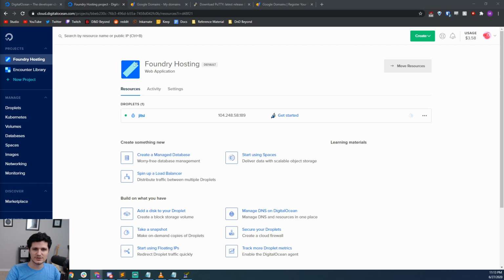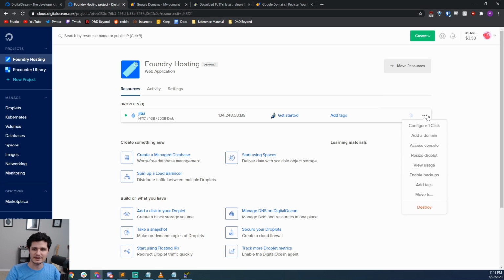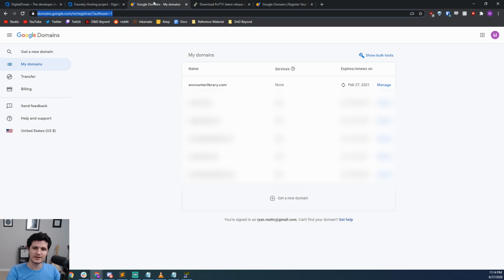Now, we've got our droplet with the hostname showing over here, our server's IP address in the middle, which is basically the street address for our server, and a three-dot menu to the right with some additional functionality. We need to set up our domain so that it points to our server now.